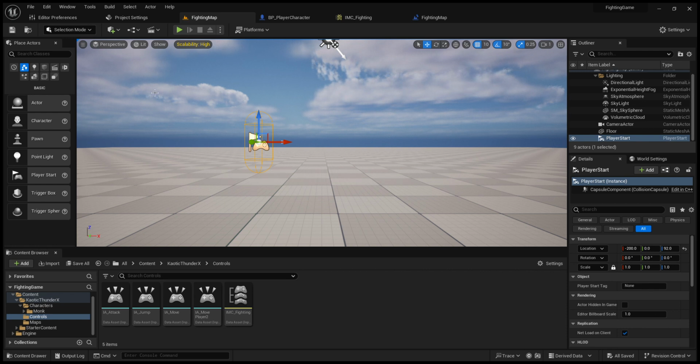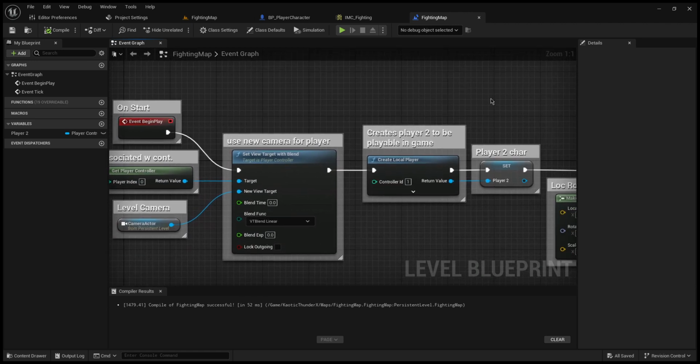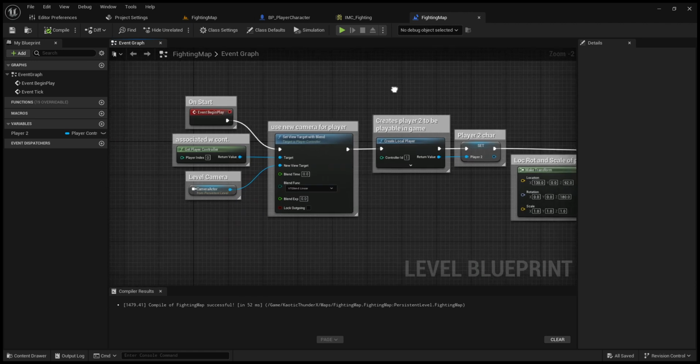So we have made a couple updates. There's a problem with the split screen a minute ago, but we'll get into that. So here in the fighting map, this is to show you what's been updated. This is the level blueprint.